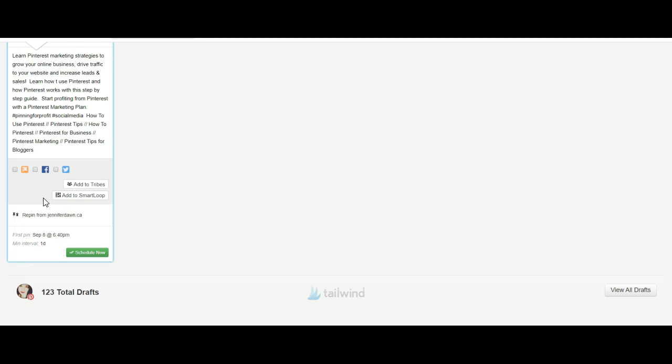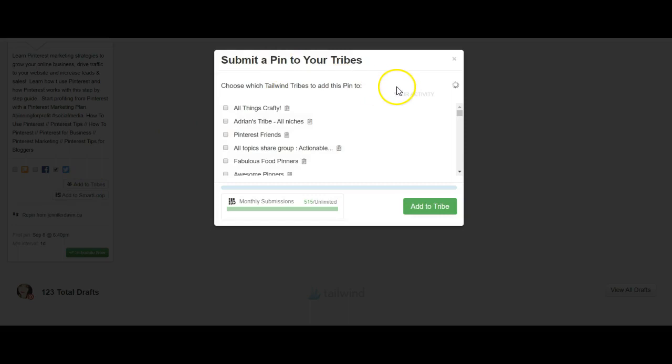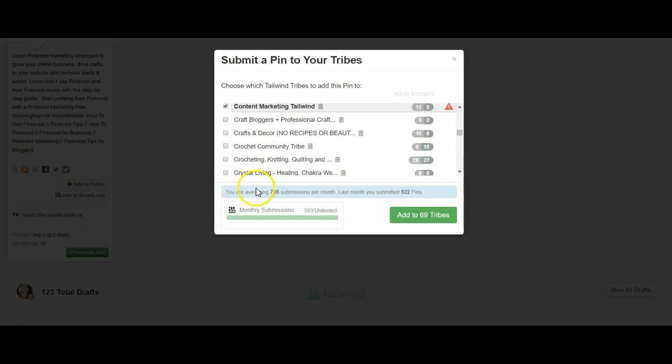And then the next thing that you'll want to do, I typically will add mine to Twitter as well. So I'm going to check that off. And then I'm also going to click add to tribes. And now I'm going to select all of my relevant tribes. Okay, so I've gone ahead and added it to all of my relevant tribes. You're going to see that there's a little exclamation mark here, and it says that I've already added the content to the tribe 2 times using a different image.